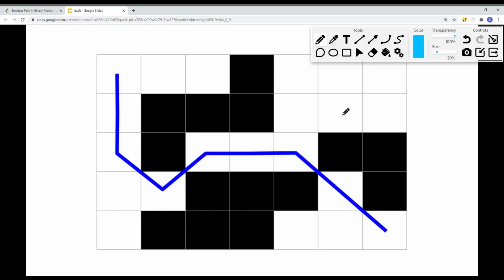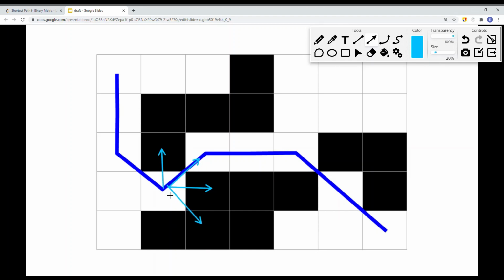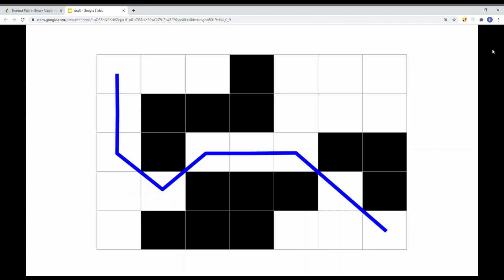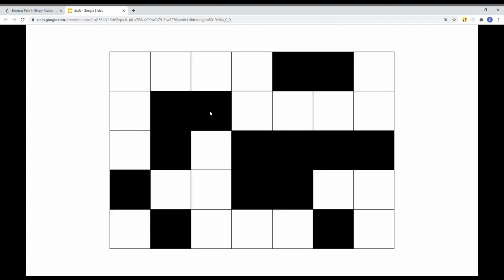So in this case, we have to consider all the directions, right? All 8 directions, because we can go diagonally. So we can go to the top, right, top right, bottom right, bottom, bottom left, left, and top left. We have to consider all those directions, right? So here, let's take a look at another example. We have to go from the top left to the bottom right.